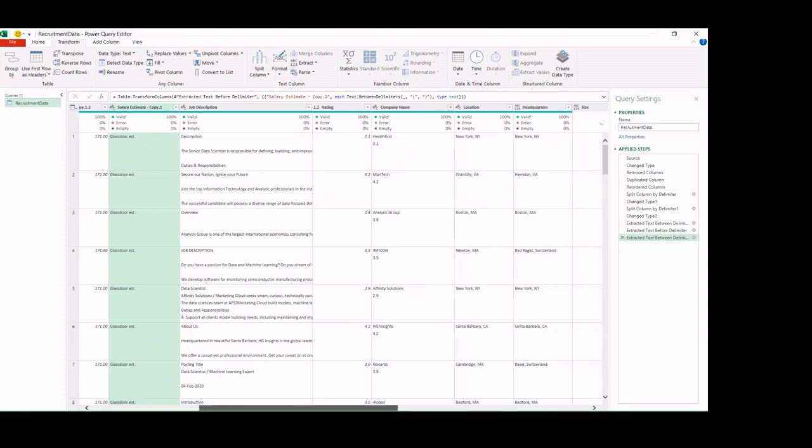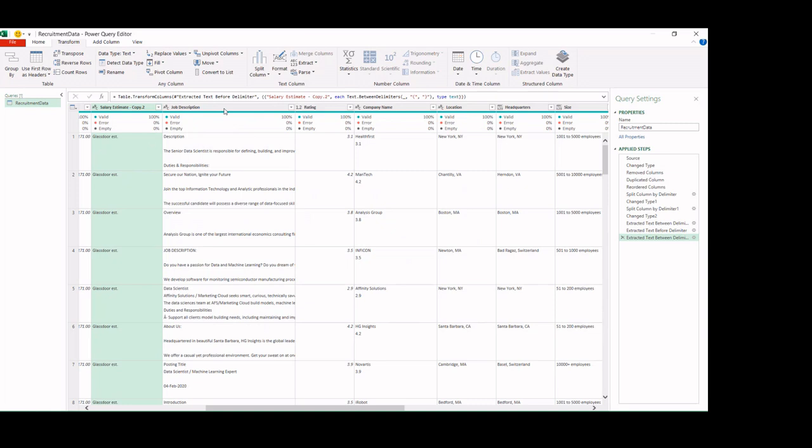Okay. Now, the next one is the job description. In this job description, we're going to do something very interesting. What we want to do is see which skill set is required for each job description. It's like when you go to LinkedIn, for example, and you see a job description, and you want to see what skill sets are required. To do that, we're going to add about 5 columns.